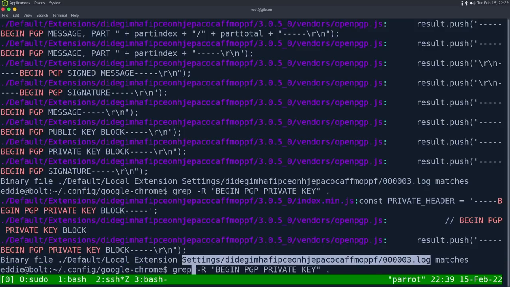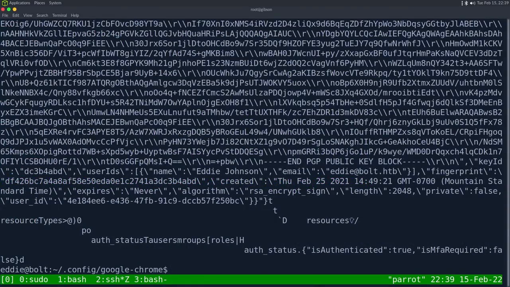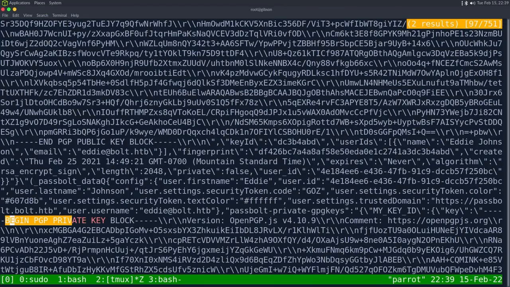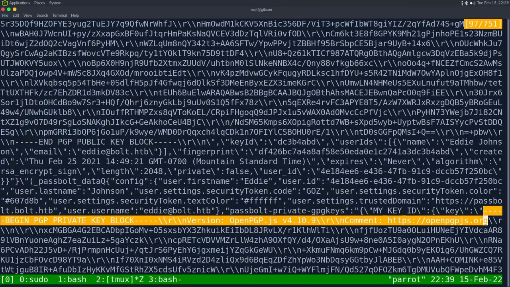If I did dash A to include, to try to grep everything, because by default, grep's not gonna work against a binary file, dash A will allow that. We can then get more information, and I'm going to search begin PGP private, and we can extract a private key out of here, right? Let's see, this key, begin, yep.